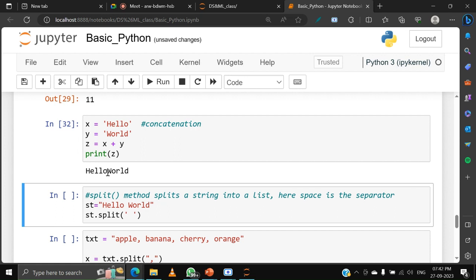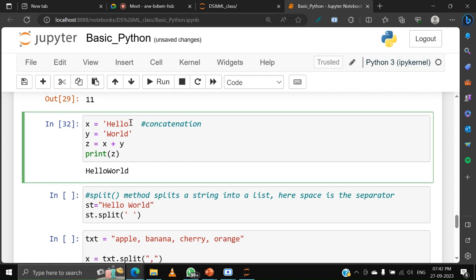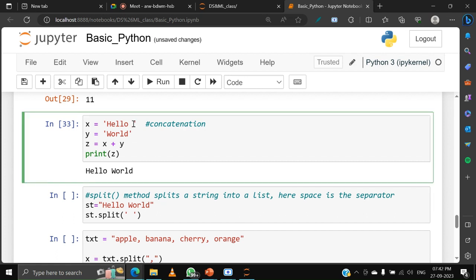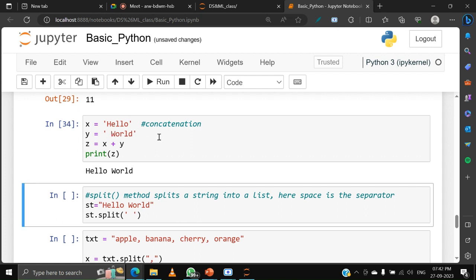So I will just show you one or two ways. See, after hello, before the single quote, you just give a space like this. Now hello, then space, then concatenation with world. See the output here. Hello world. This is one way. Instead of this, you can give the space here too. No issue. Before the W. See, hello world.